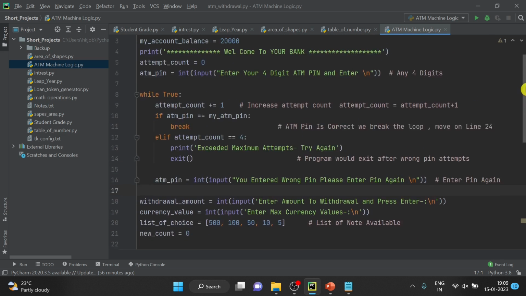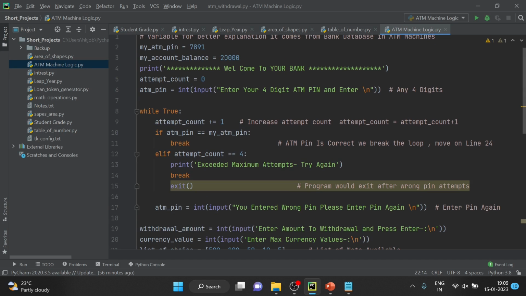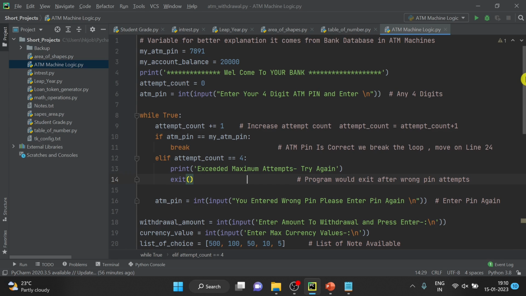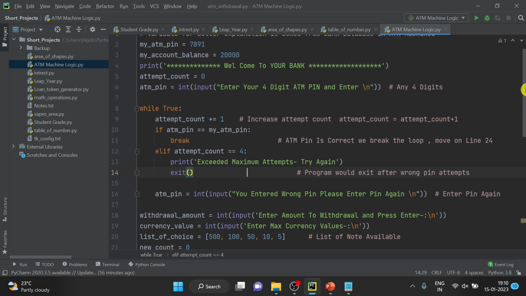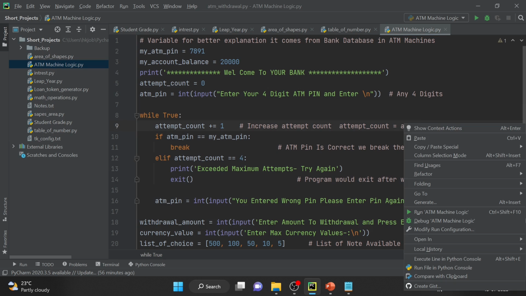Before I run this program, I have noticed one correction here. We don't want to break this. Rather, we want to exit out of the program if the attempt count is equal to 4. All right. Now you can have a look at this, and we will run it. Now we can run and check this logic.